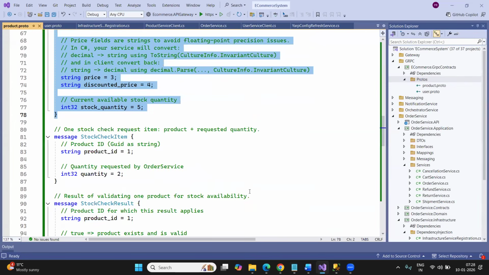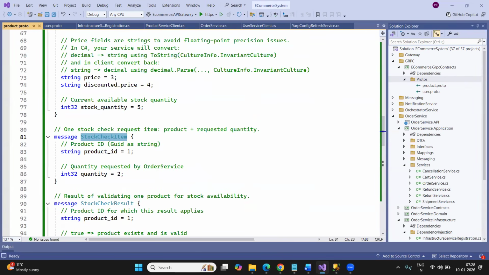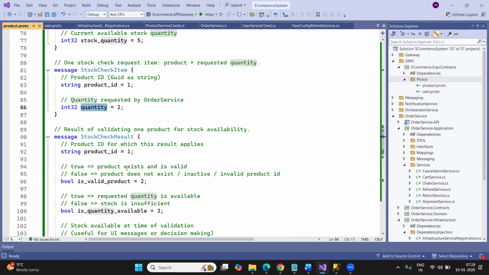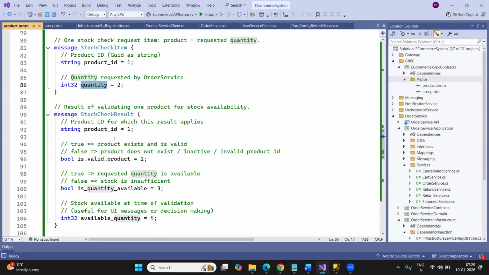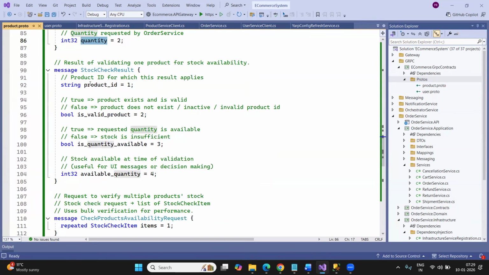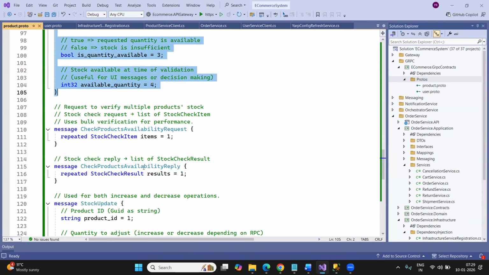So this is the stock check item. Stock check item means one stock check item. So here you can see the product ID and quantity, that is what you need to take. Then stock check result. Once you take this product ID and quantity, whether this is available or not, for that purpose it is going to return this response: product ID, whether the product is valid, whether the quantity is available, and what the available quantity is. That is what it is going to return.